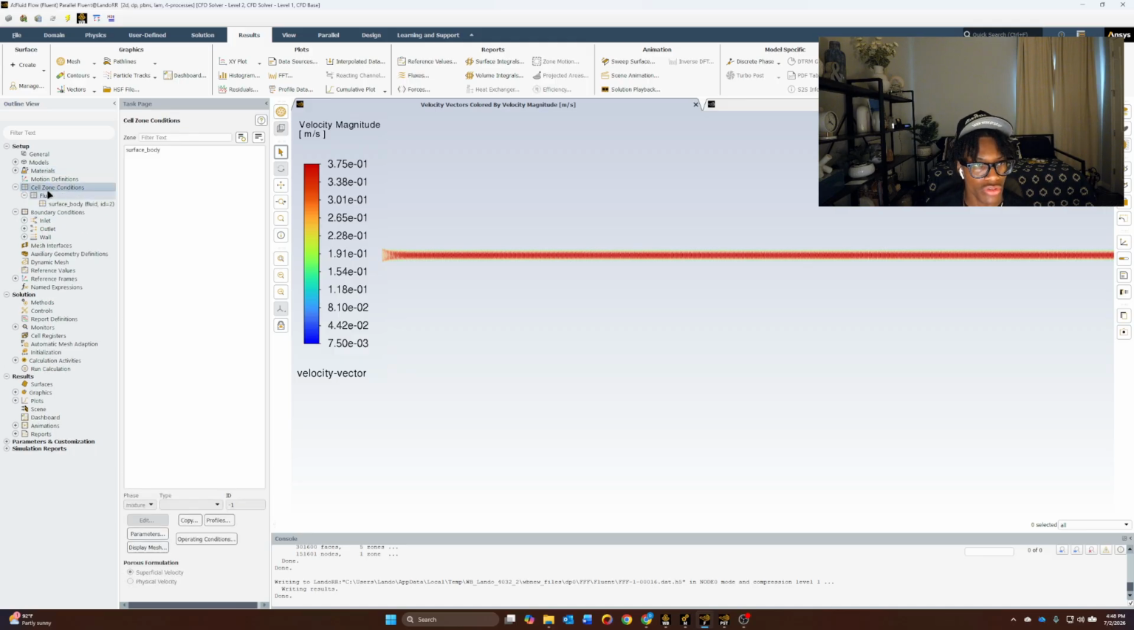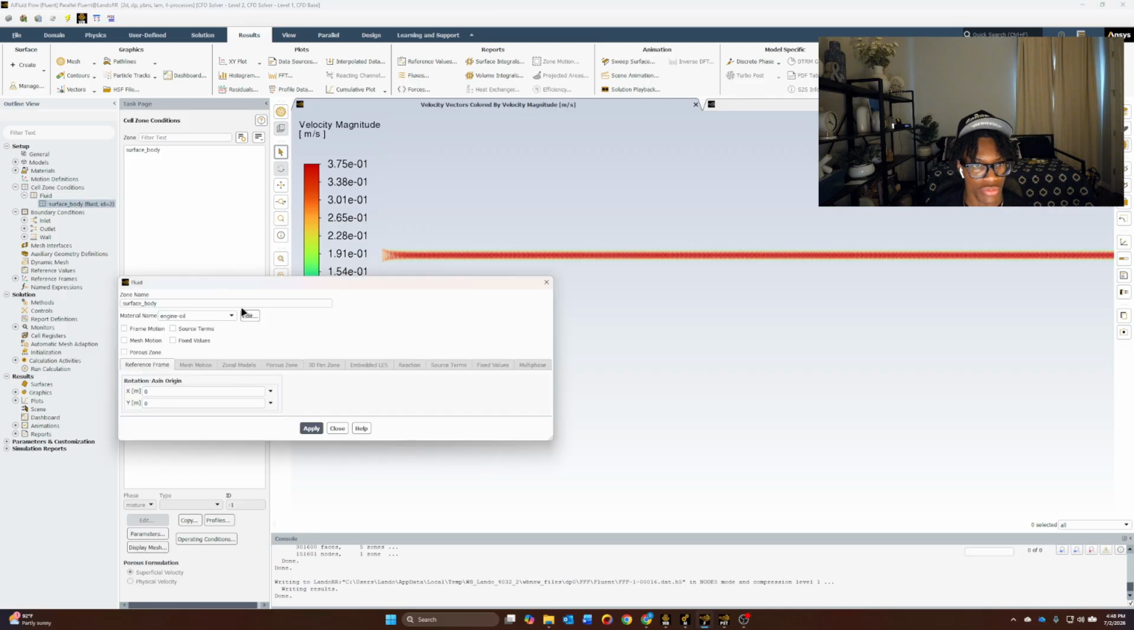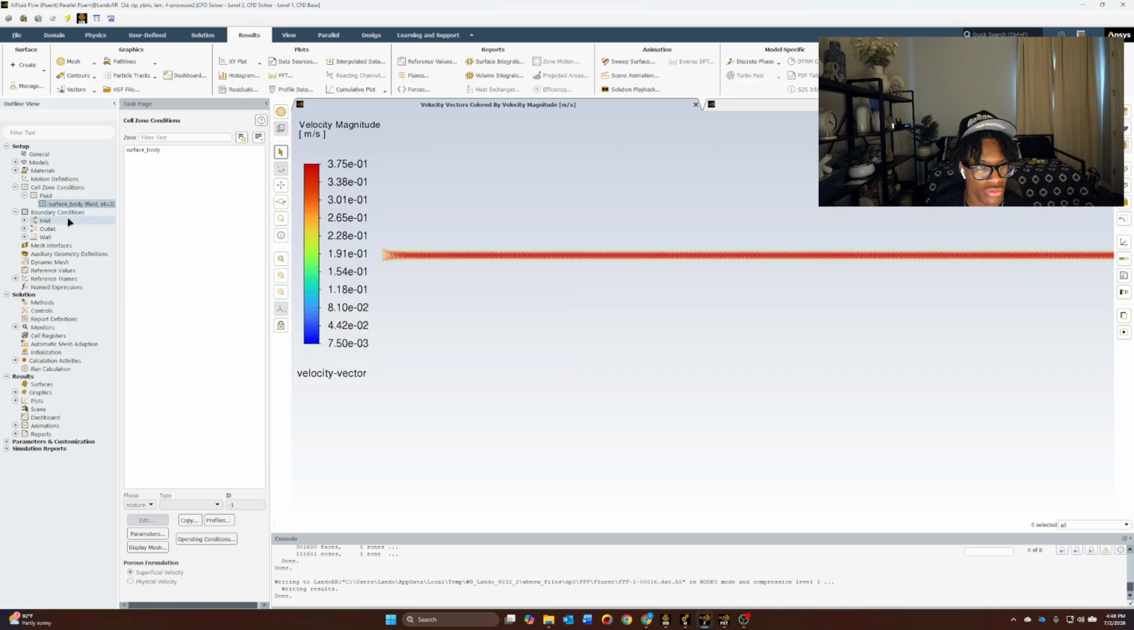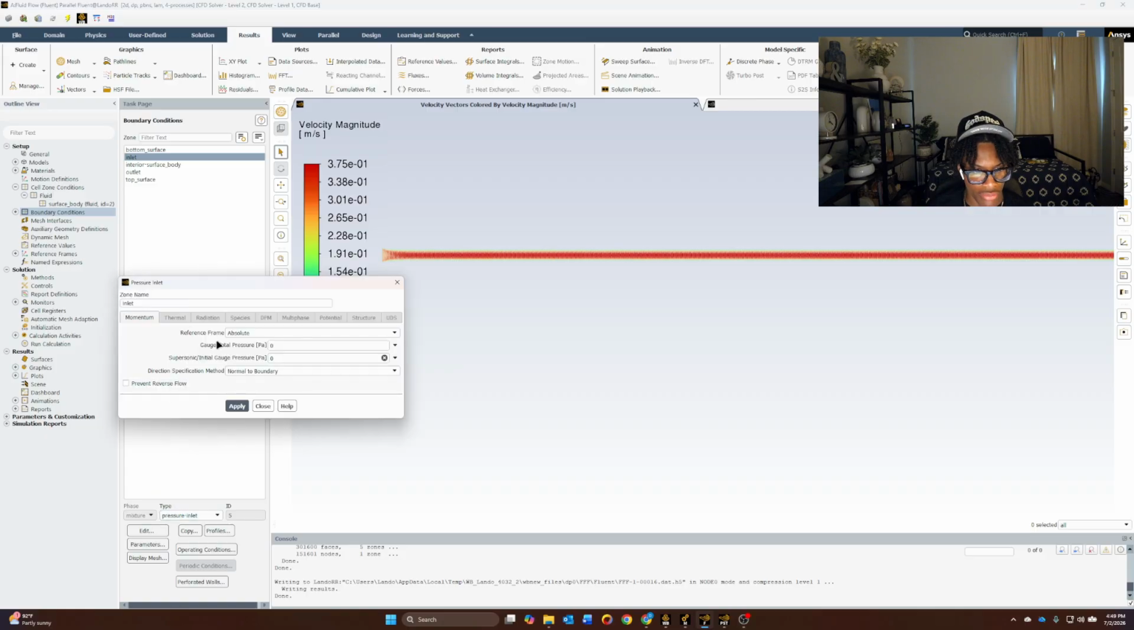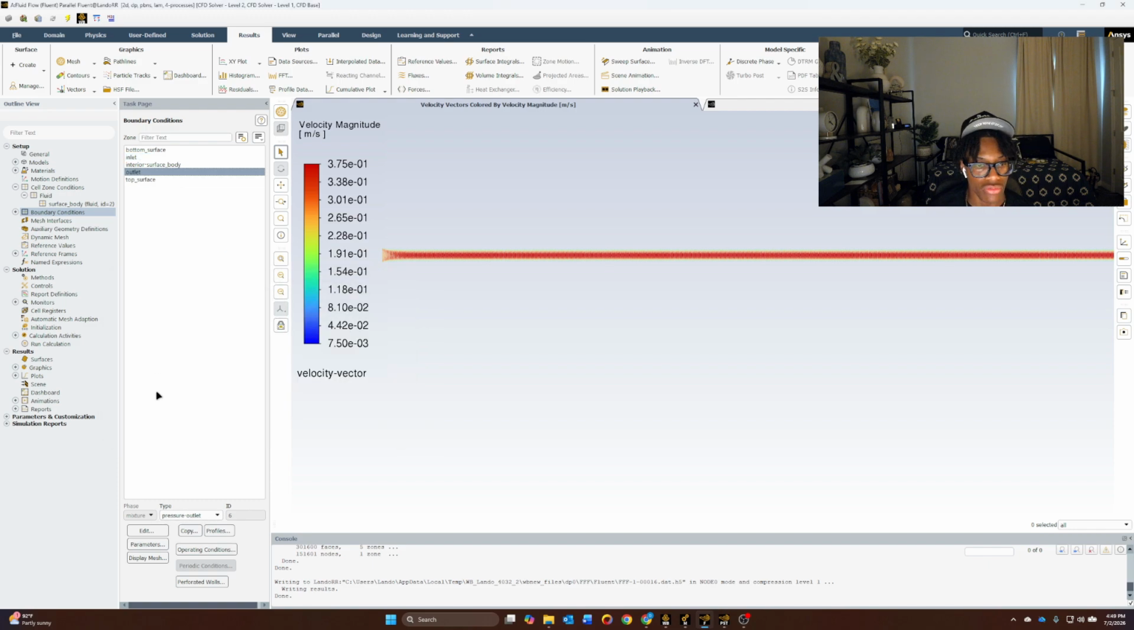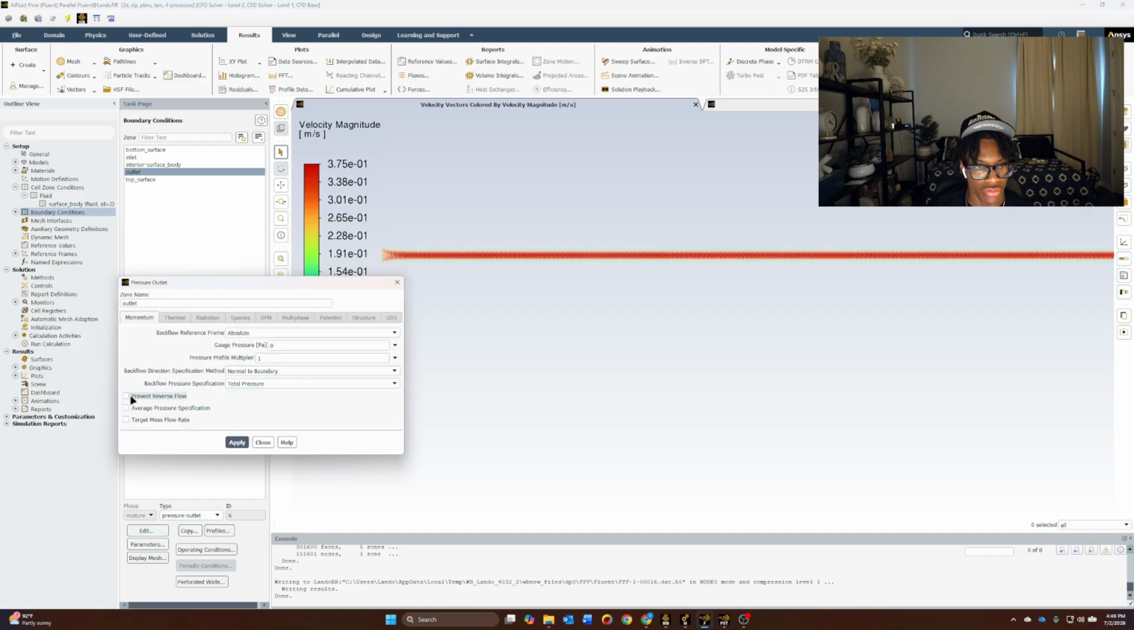So I'm just going through the cell stuff to make sure that we're still using everything that we're supposed to. Engine oil. We're going to go to the inlet. We're going to go to boundary conditions. You can just do it from here. And then we'll go to inlet and we're going to change it from the velocity inlet to a pressure inlet. And we're going to make sure that this is 0. And then we're going to apply this here and close it. And then for the outlet, we're going to edit it and do prevent reverse flow.